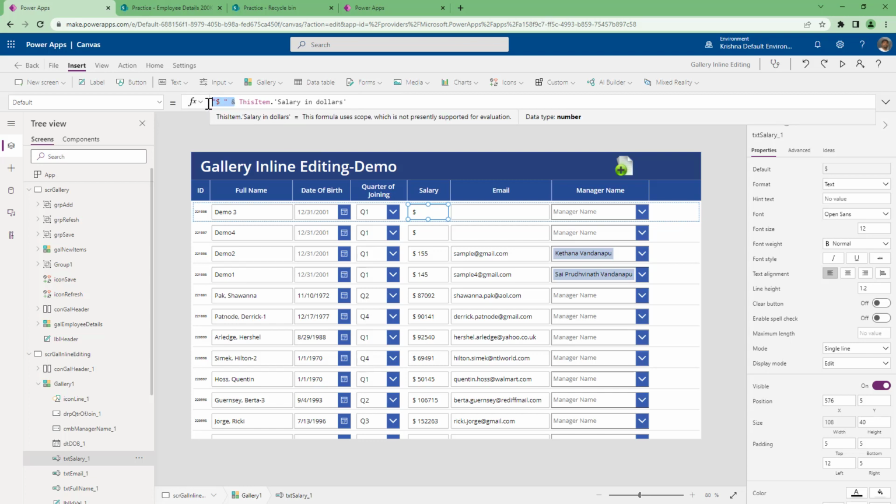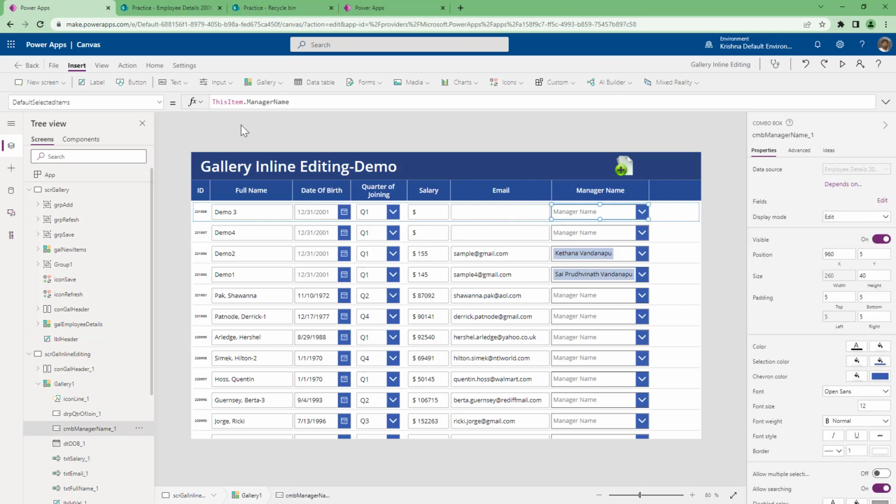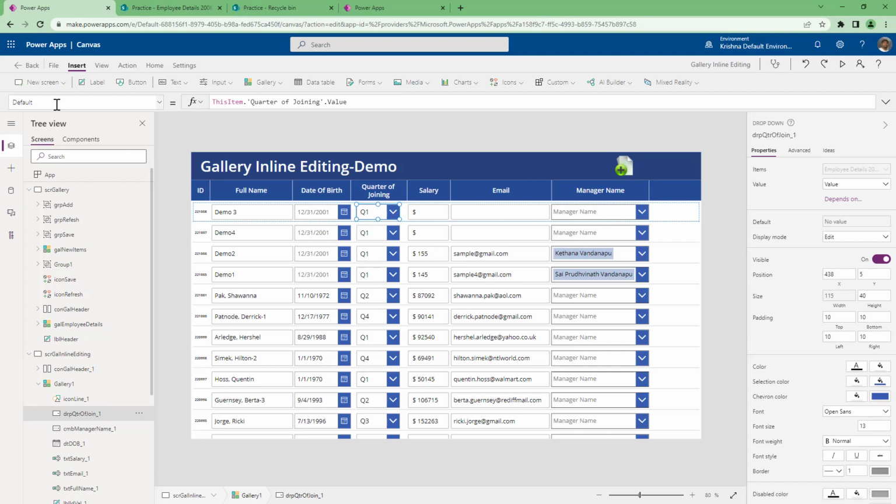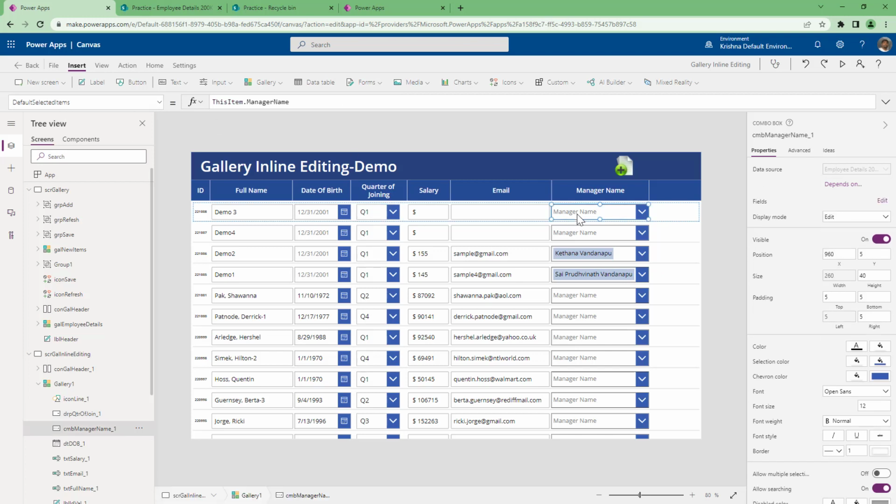So add the dollar value followed by this item dot salary in the SharePoint list. Similarly, email. And for the manager, I have to mention default selected items because this is a combo box, whereas for drop down, I have to say default. For combo box, I have to say default selected items.